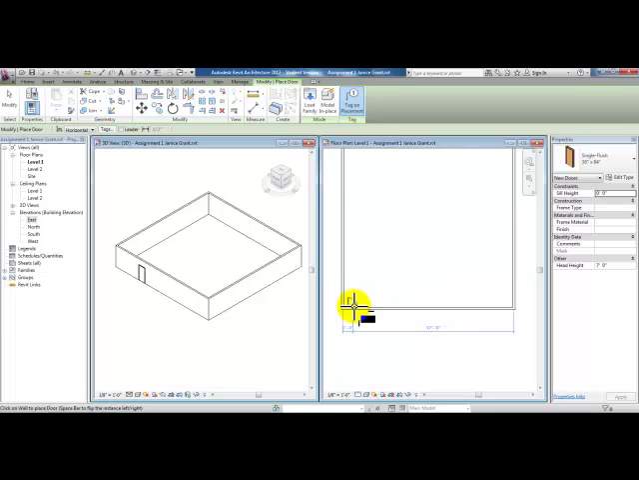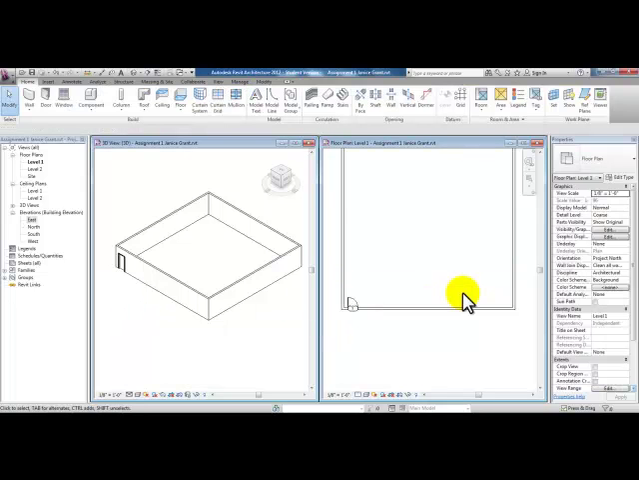If I place the door now by left clicking, you'll notice that in the 3D view the door is also placed. We're creating a 3D model that instantly changes, and the book refers to Revit standing for Revise Instantly. A change made in one view is automatically updated in all other views. This is the concept of working with BIM, building information modeling, that we'll be talking about throughout the semester.